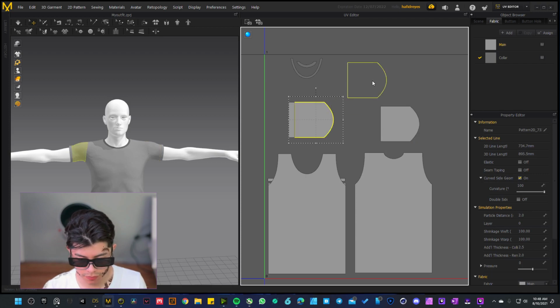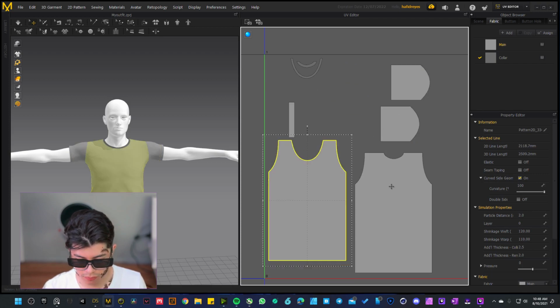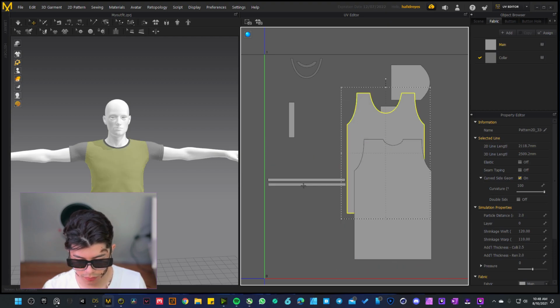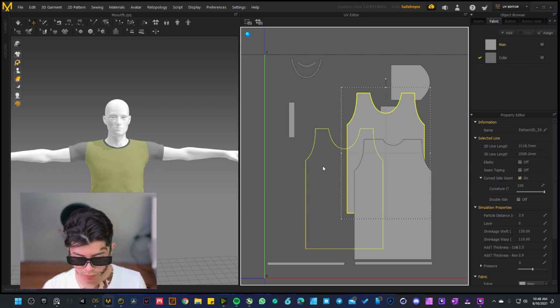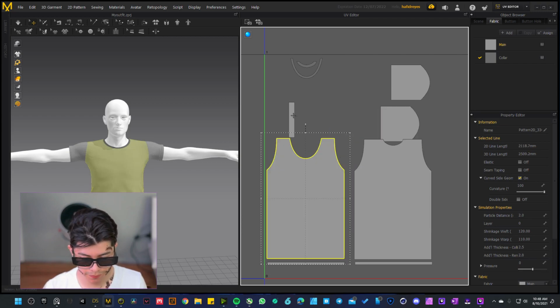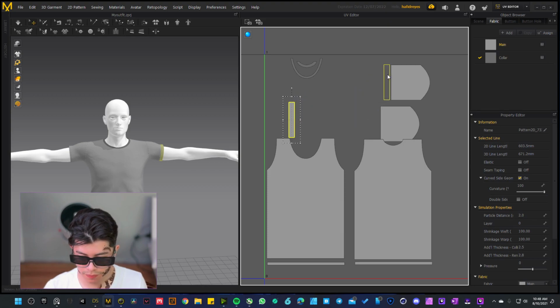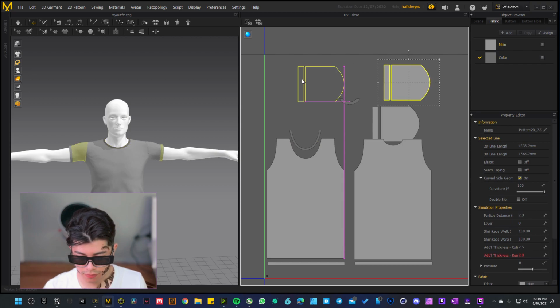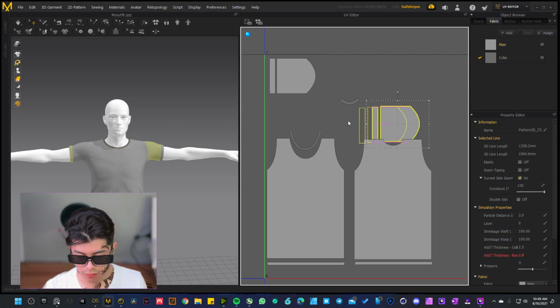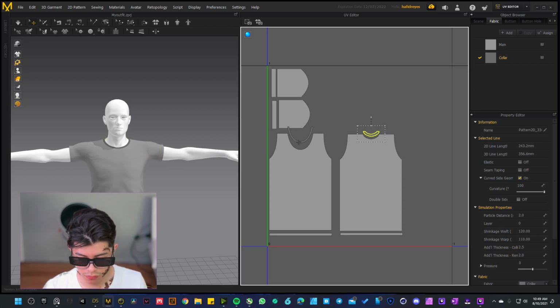Put this one here. Put this one here. This right here is for the sleeves, and for the other sleeve. It's just like a puzzle. Everything is just a puzzle. This and this, put it right here. Uh-huh. And then this.